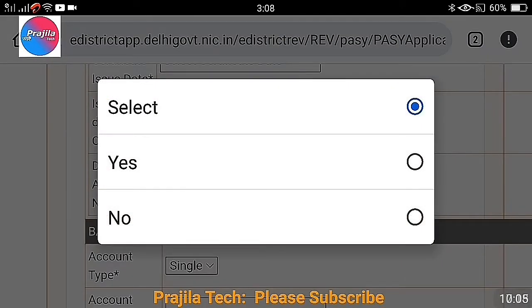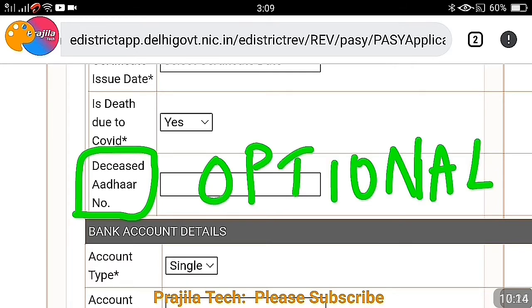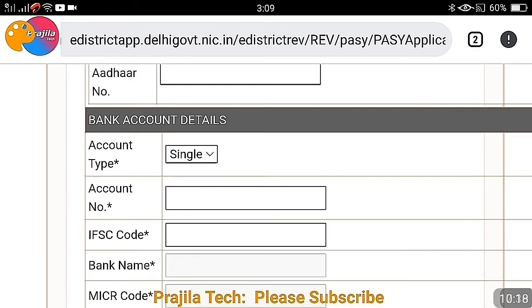Now select the yes or no option accordingly for whether the death was due to COVID. Obviously it should be yes, otherwise you will not get the payment. So you should have supporting documents also. Deceased Aadhaar number is optional, but if you have it, please furnish the details. The more properly you give the details, the easier the payment you will get.